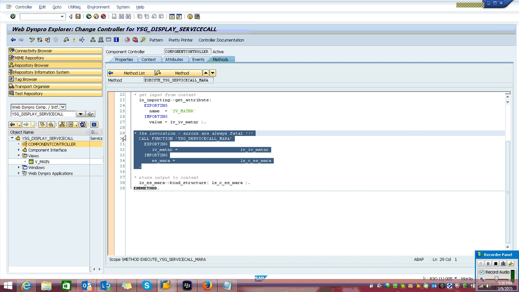Now, what is the other alternative, which is nothing but the assistance class? How do we work with assistance class? We see that in the next session.